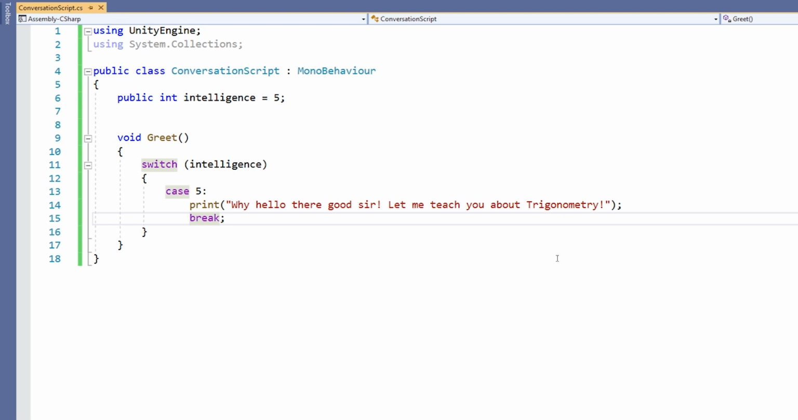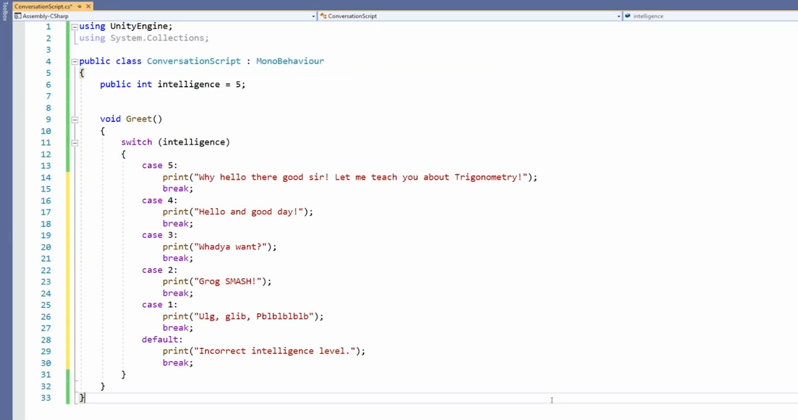After encountering a break, code will continue execution after the block of code it is in. In our situation, since the break is inside of a switch, after it's encountered, execution will continue just after the switch. Let's put in a couple more cases with phrases of decreasing intelligence.